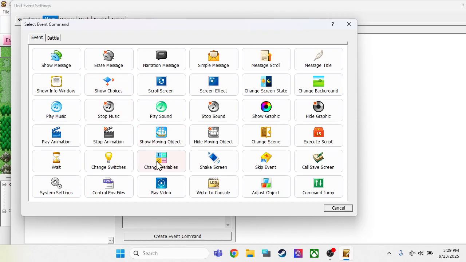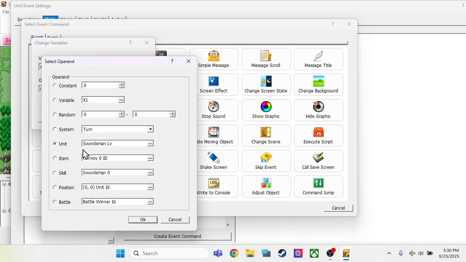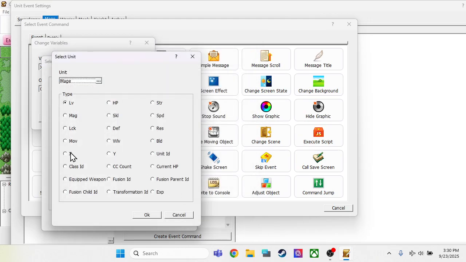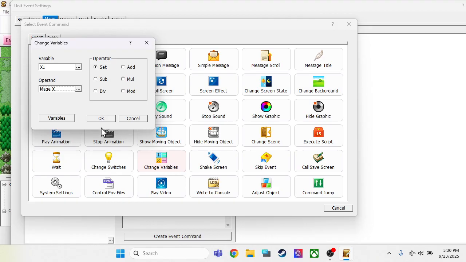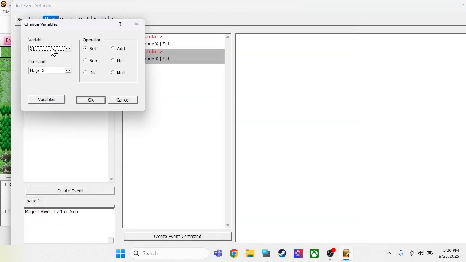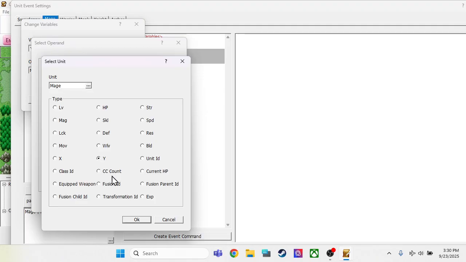Now I want to set variables. X1 is going to be set to, we're going to go to a specific unit. It's going to be our mage. We're going to store X1 as whatever our mage's X currently is. We'll do the same thing for Y. So Y1 is set to the mage's Y coordinate.